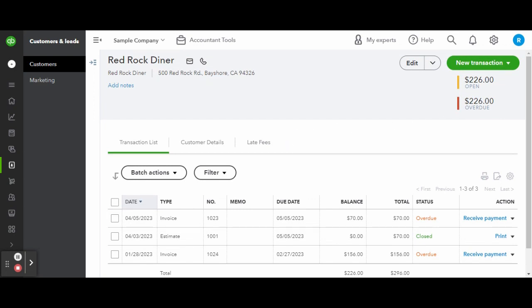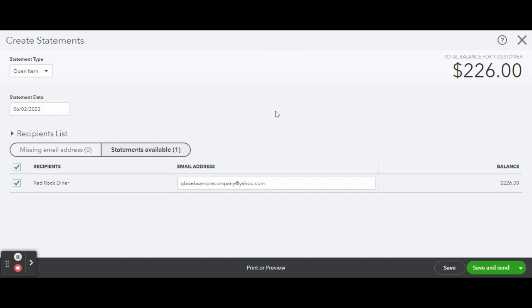In the Create Statement screen, the first thing you will want to do is select your statement type. A statement is simply a document showing the status of a customer's account on a particular point in time. QuickBooks can create 3 types of statements: balance forward, open item, and transaction.